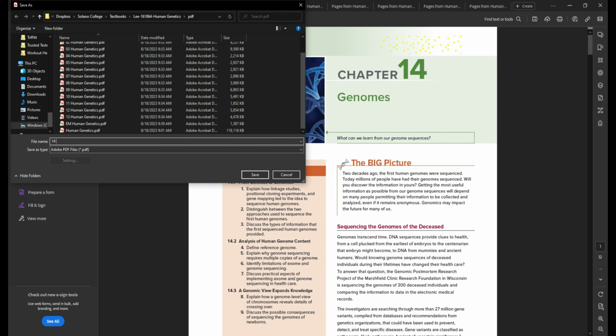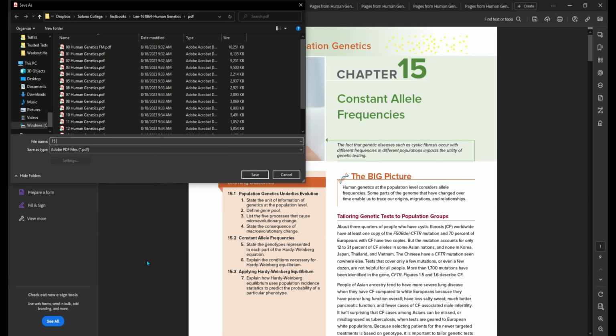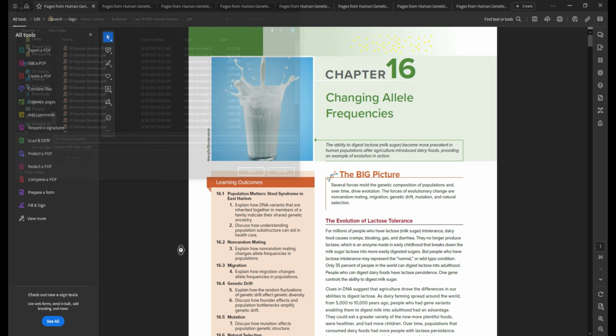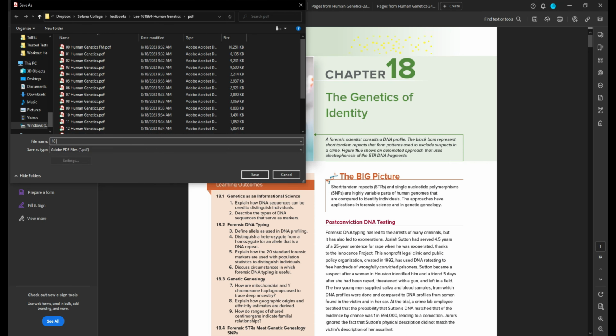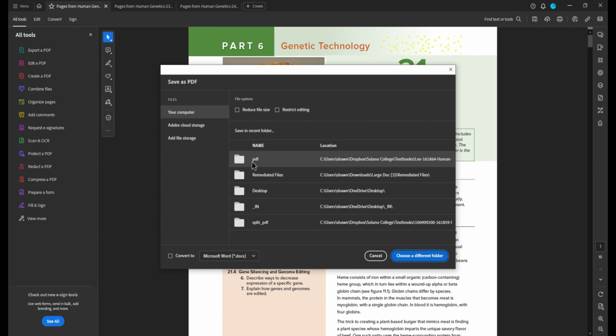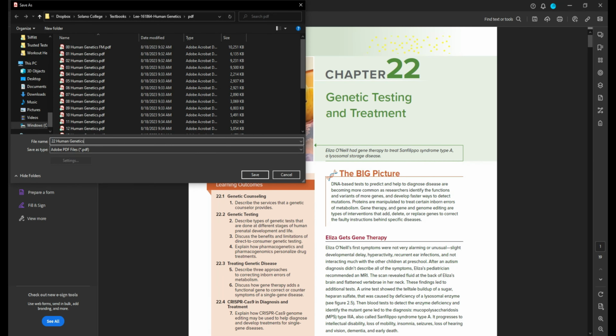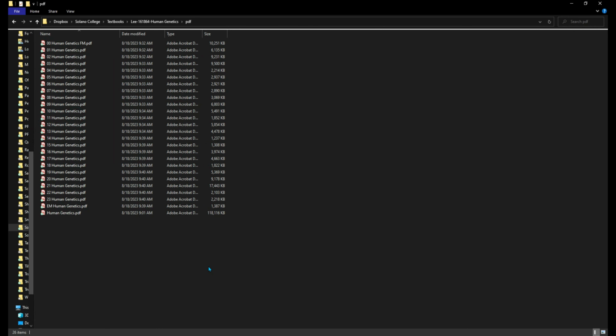And then we're going to start saving all of these out. This one's 14, this one's 15, 16, 17, 18, and just keep on going. And boom, now we have a whole bunch of chapters broken up, and we have the main textbook still intact.